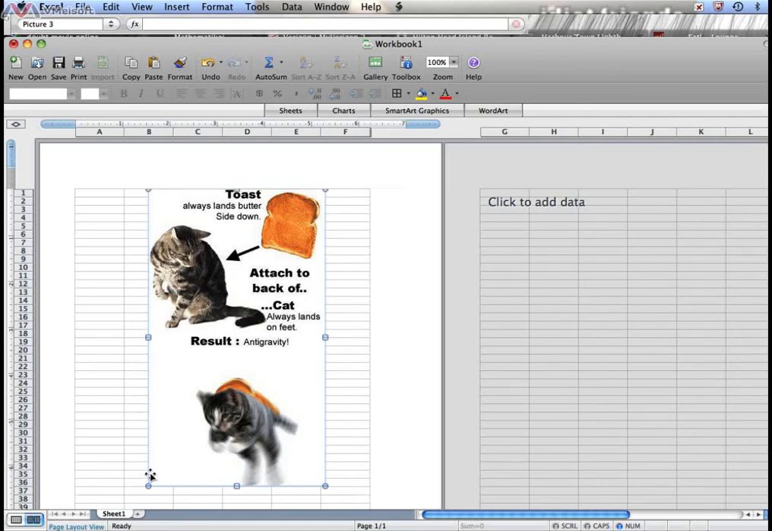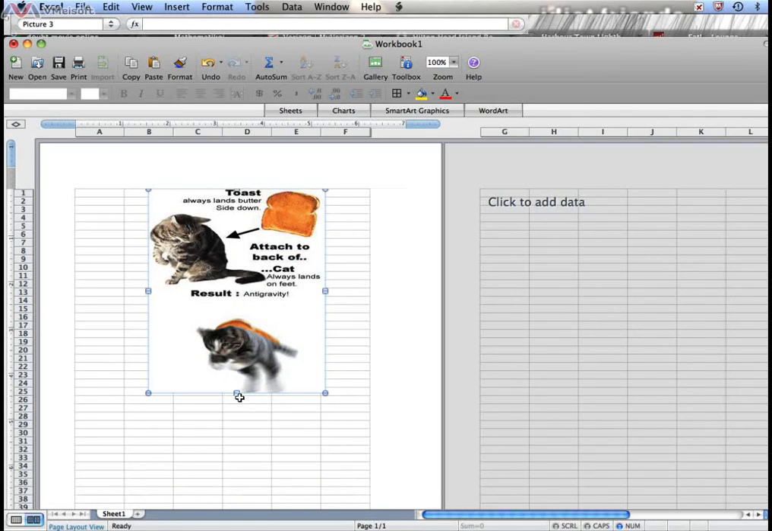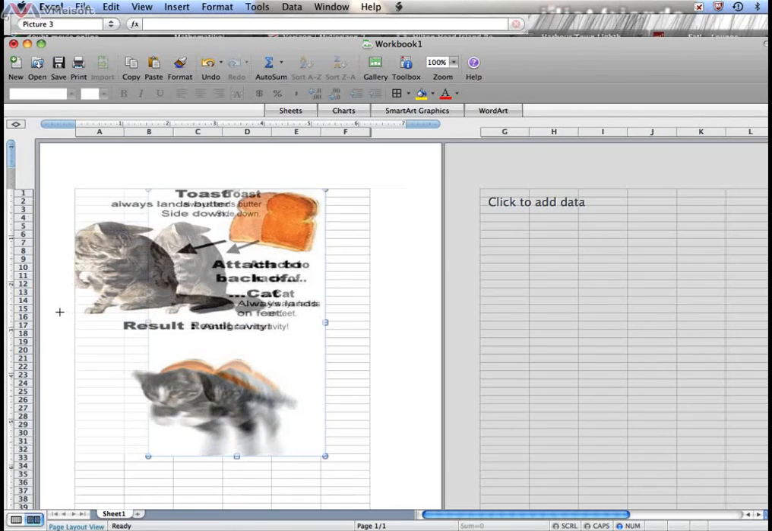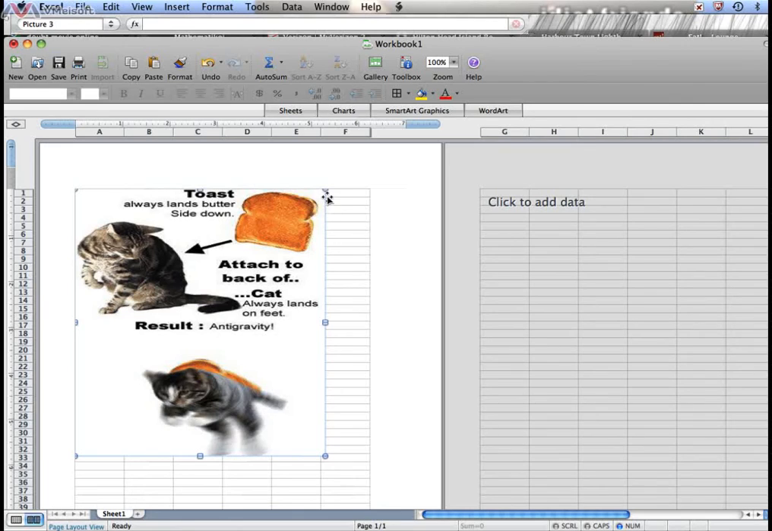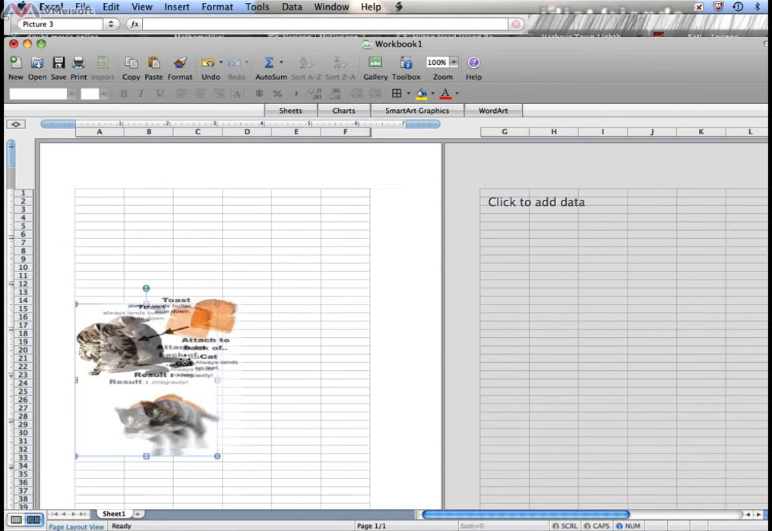Actually, there's eight, I'm sorry. There's eight handles here at the corners and on the sides. You can make the picture as small as you want, as wide as you want, or keep its proportions while you shrink and expand it.